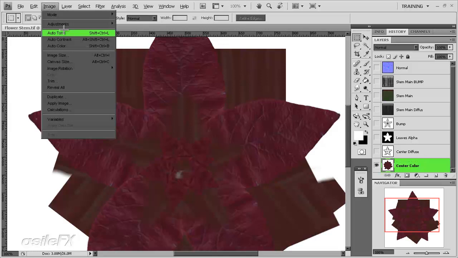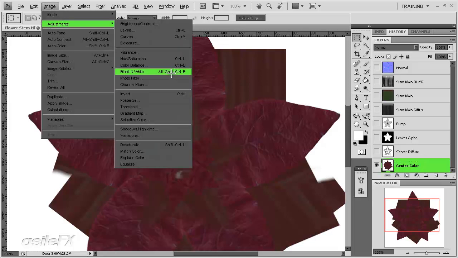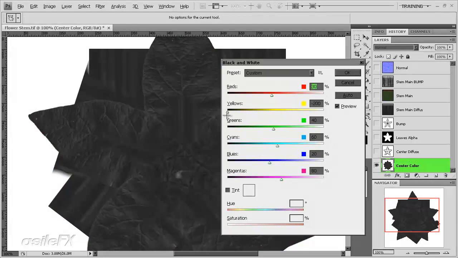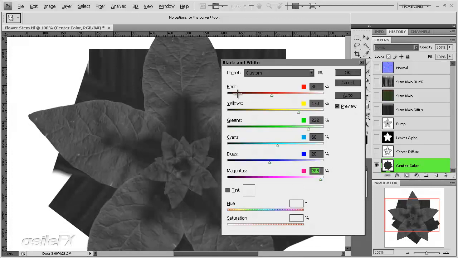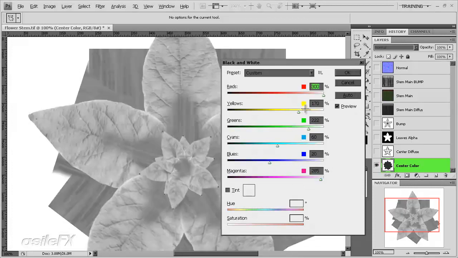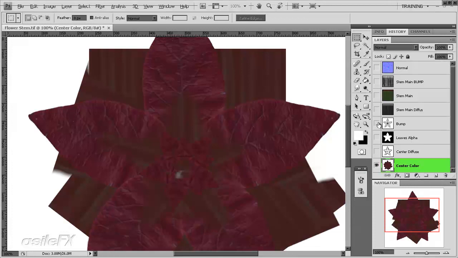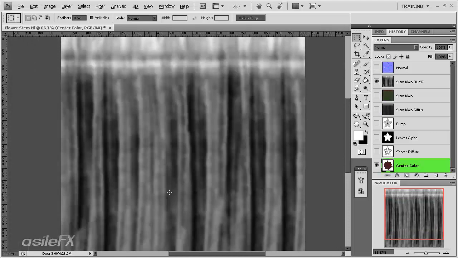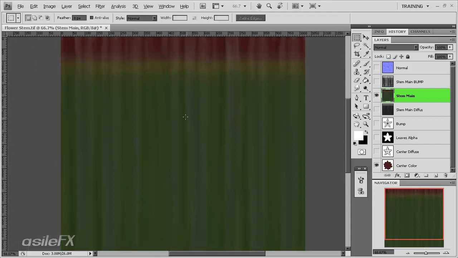So you can go to Image, Adjustments, Black and White, and then you can pull out individual colors, which ones you want to be brighter, darker, and the black and white filter is really, really useful for creating any sort of diffusion or bump map. So I've also got a bump map set up for the stem, which I ended up using the surface blur on this texture. Go ahead and show you how I did that.